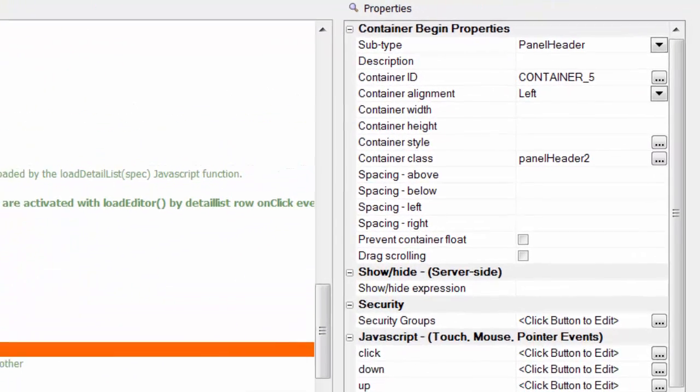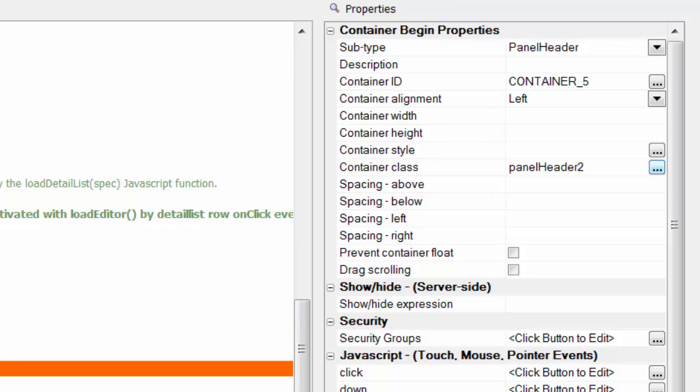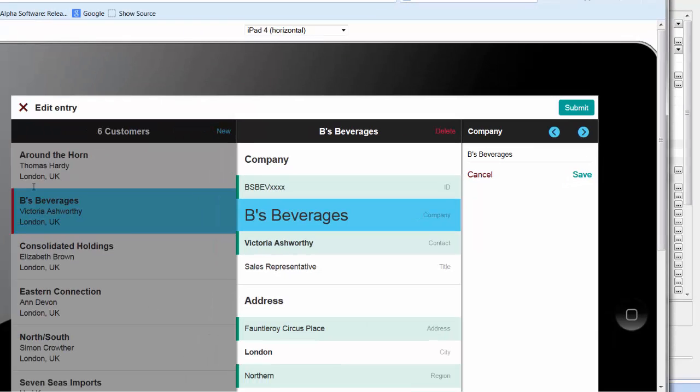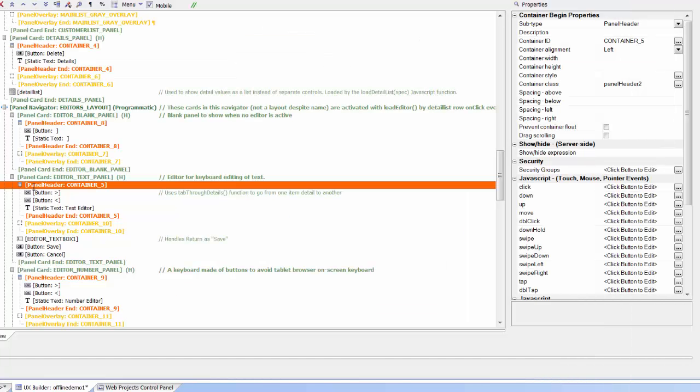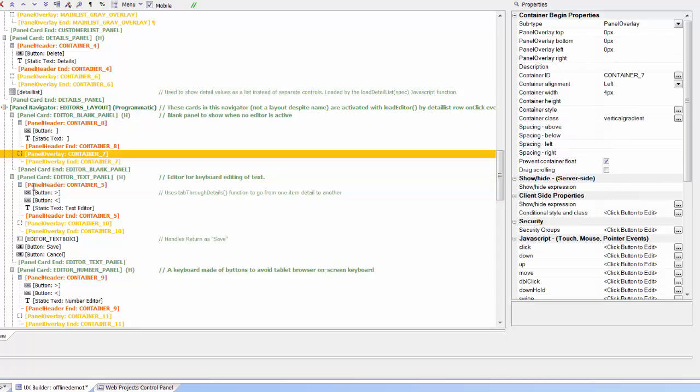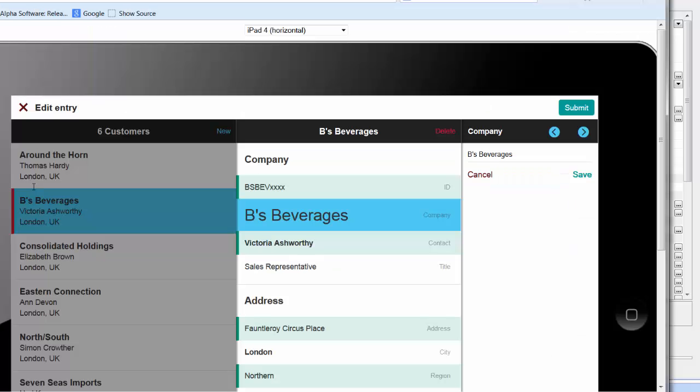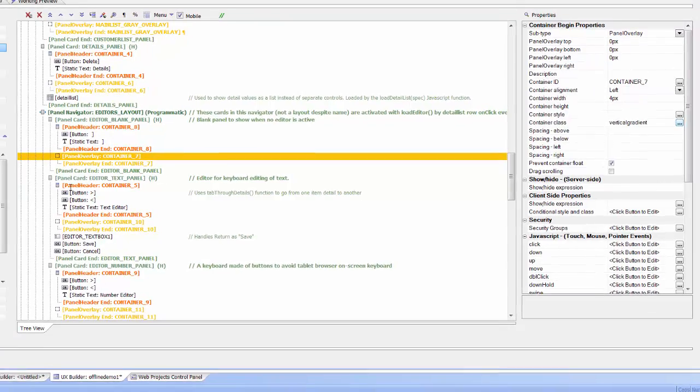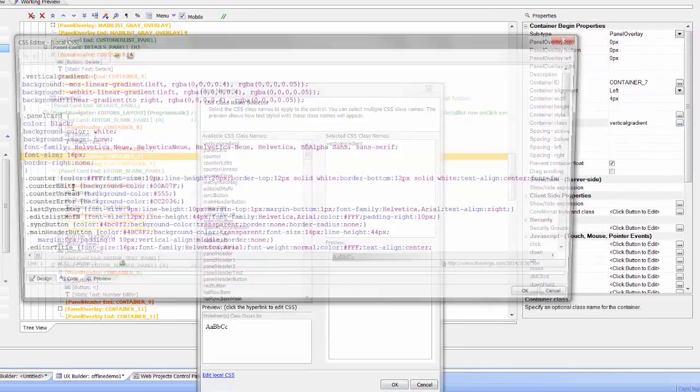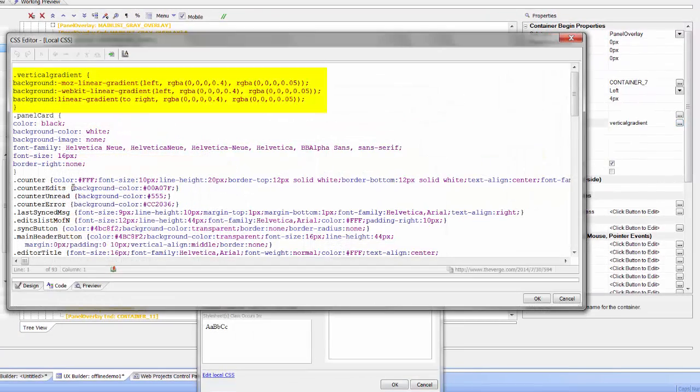The container is a panel header 2. Why is it panel header 2? Well, panel header 1 is just black up here, and panel header 2 has a little line on the side over here to make this line. You'll also see that all over the place there's this panel overlay, which has the vertical gradient, and that overlay basically puts that gradient over here, which is defined in the CSS up here, vertical gradient.